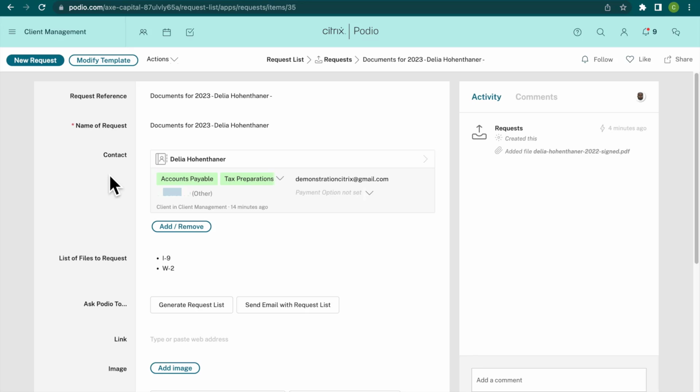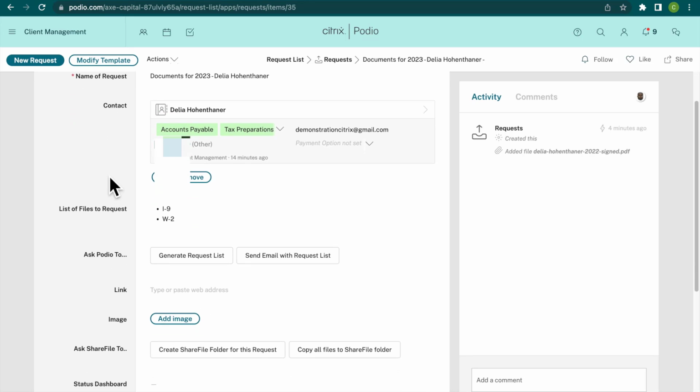If we look at this list of files to request, because of the services Delia had selected, I know that I'll always need an I-9 and a W-2. So I've had those auto-populate here, taking a lot of the manual steps out of it and making sure that we're keeping that process as smooth as possible. If I needed to add additional documentation here, I can just click in, hit enter, and require more documents.